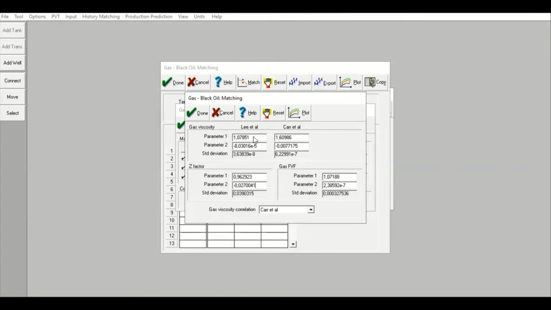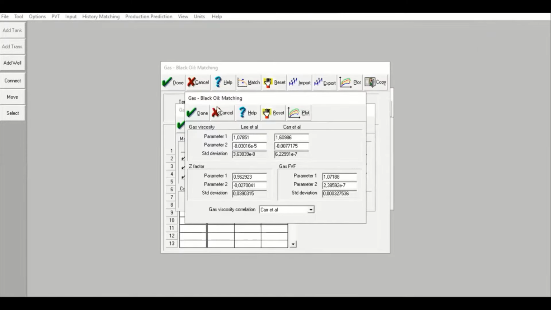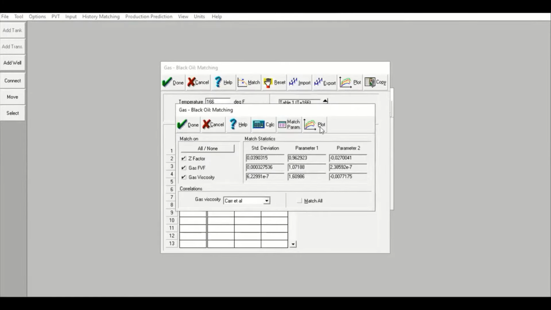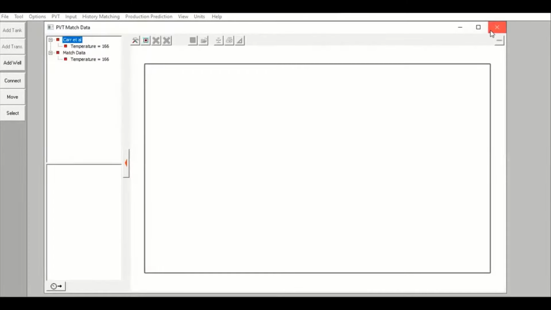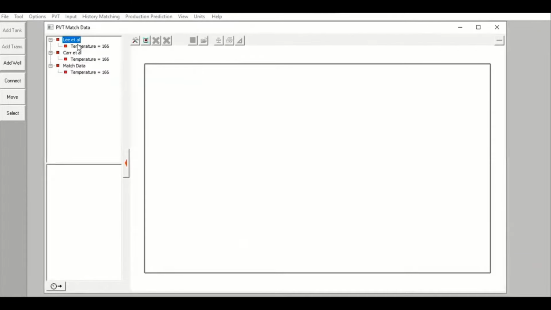All right. So now we can plot, click plot, or I can do the plotting later, click done, click here, or match all. I click calc again. Okay, so click plot, and you can see we can plot Lee et al. correlation, Carr et al. correlation, and also the laboratory data, here written as match data. Click the match data first.